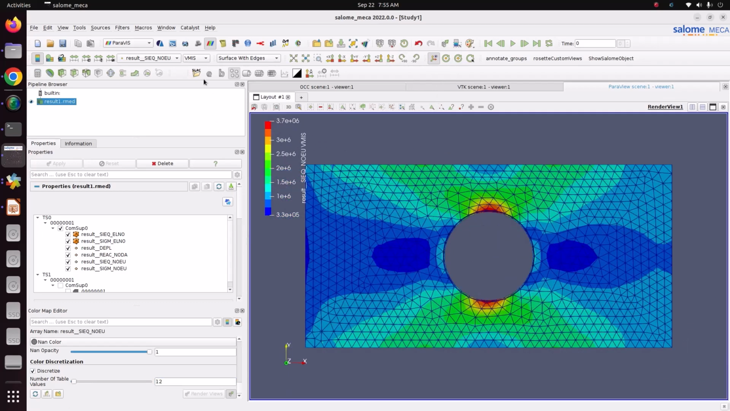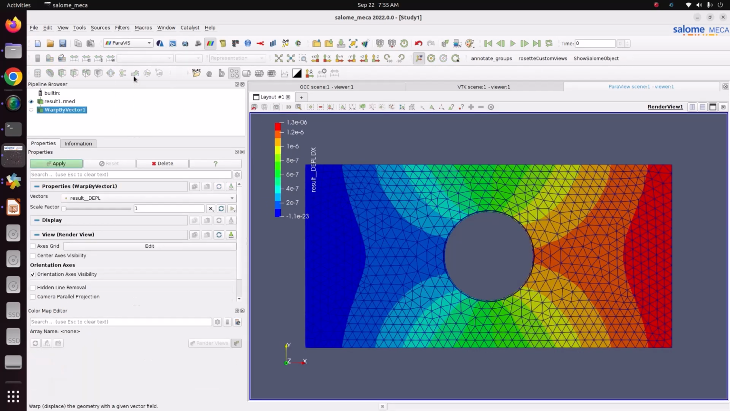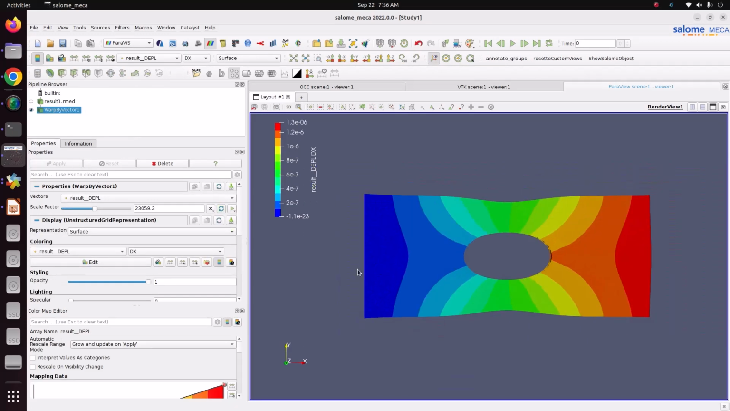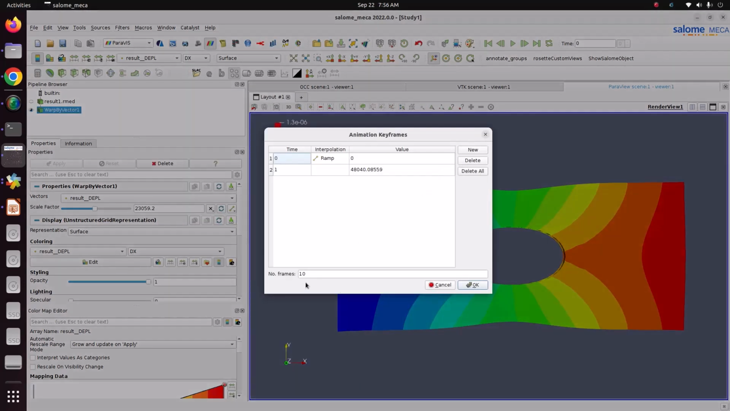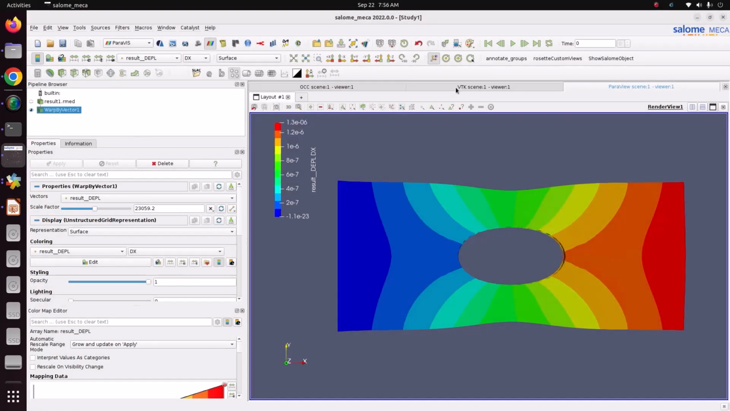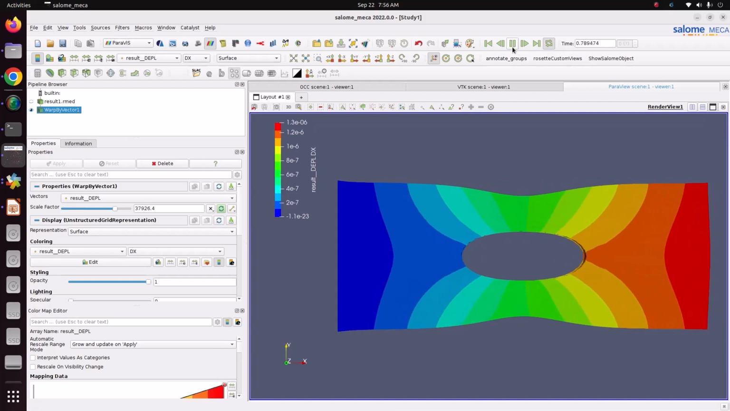To see the deformation, go to displacement. There is an option called warp by vector. Just click this one, then make it some 50% of scaling. So this is the deformed shape of the model. To animate it, right click this one, create a new animation, just give OK. You can make it some 20 frames, give OK. Now we can animate it. So this is the way it will get animated. To make it loop, just play it.